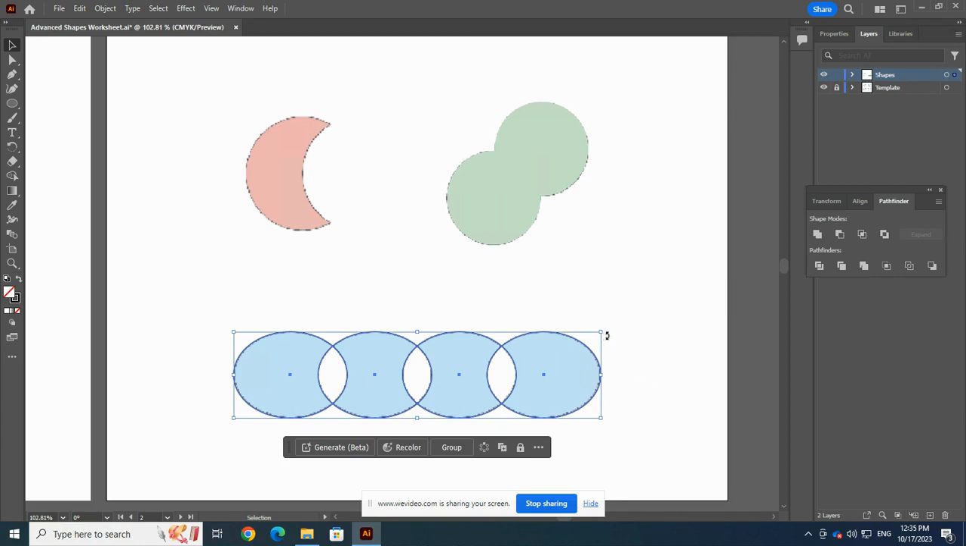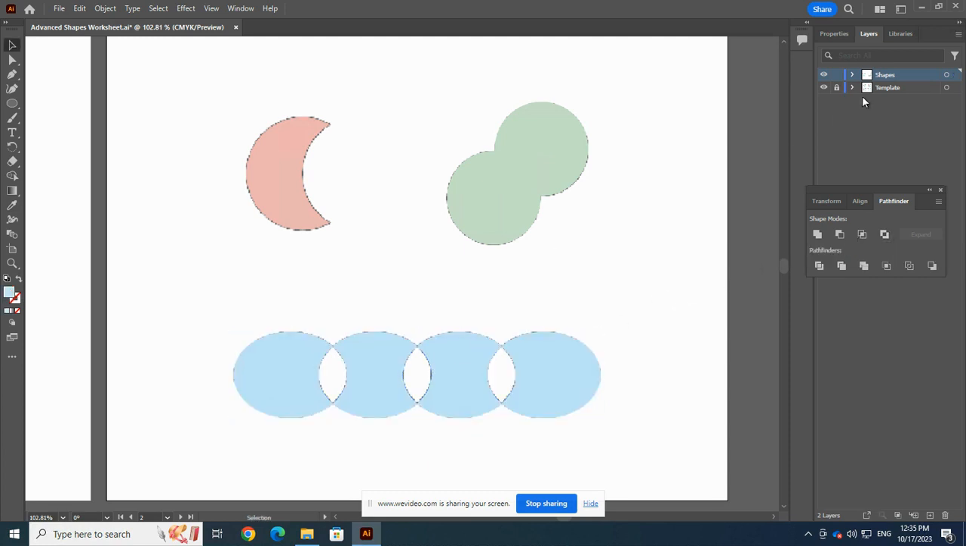I'm going to select all 4 of my shapes, and I'm going to use that Exclude tool again to exclude where they overlap and keep everything else. And you'll see that I've got that shape. So if I hide my template layer for a second, you can see those. The last one here is a little bit different. We're going to use a different Pathfinder tool.